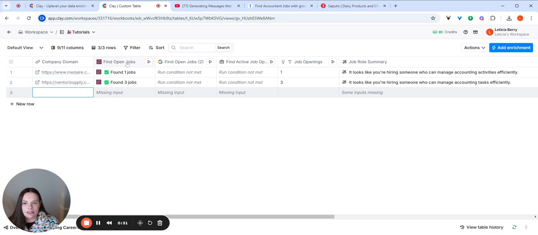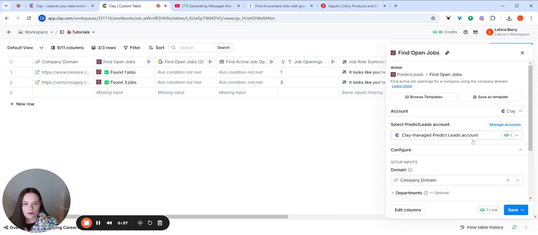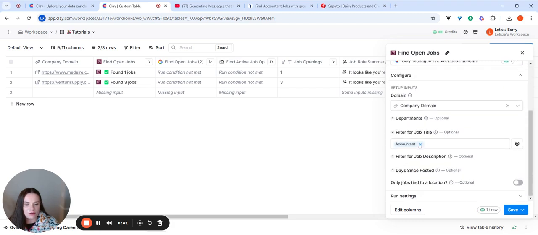And then I ran this find open jobs integration in order to actually find the jobs. So this uses the Predict Leads account. It bases off of the company domain. I did filter for job title because, like I said, I focus on accounting and finance. I already know these companies have accounting type roles. Didn't put any additional filters in here. I just kind of focused on those things.